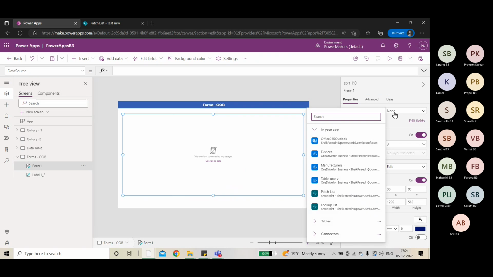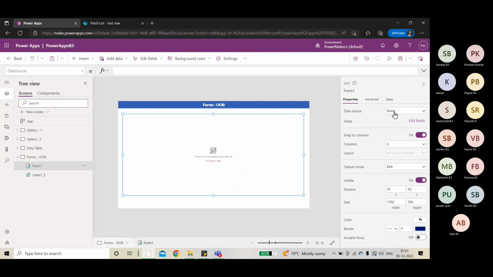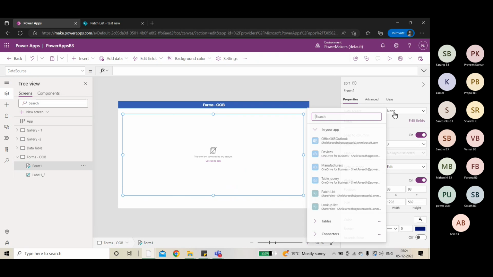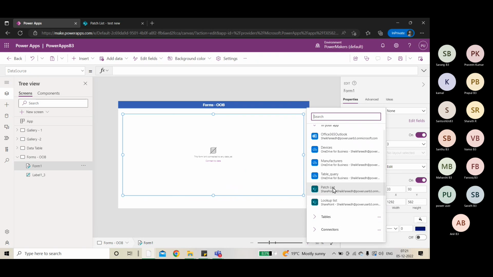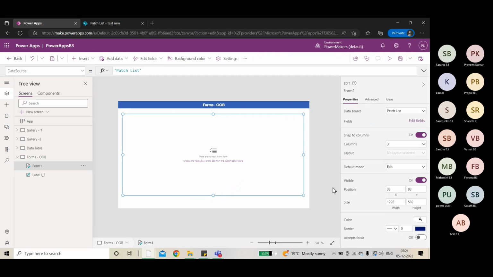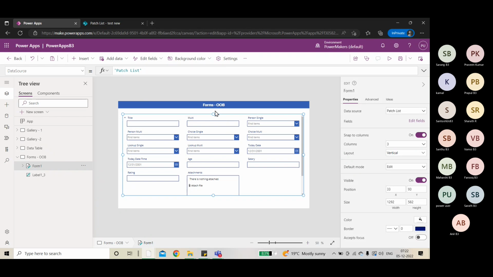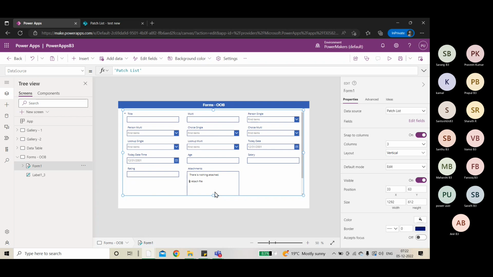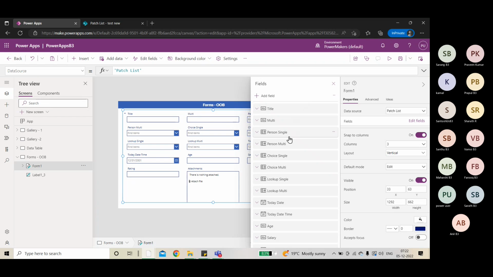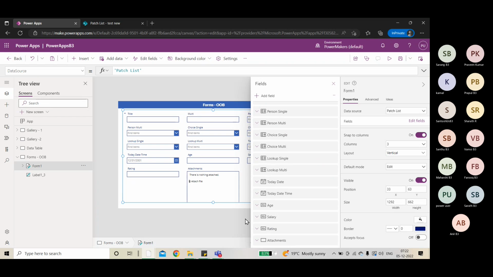We have here again a data source, or table, which table you have to connect it to. Here I'm going ahead and connecting to the patch list. Why? Because in the patch list we have created all varieties of columns. We are not hiding any column. Okay, cool. So these are the columns which have come up. This is the form, right? Self-explanatory. In fields, we can go ahead and see all the fields.